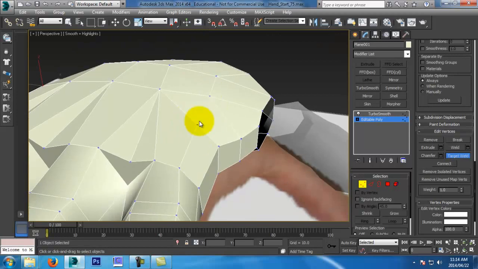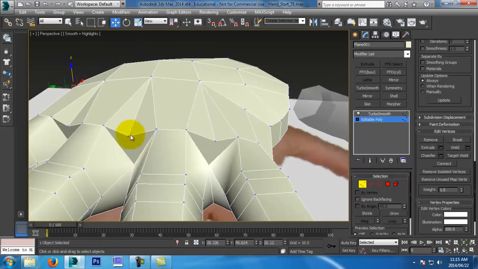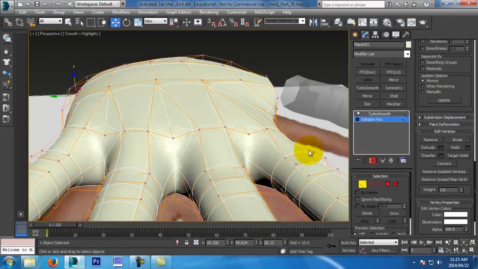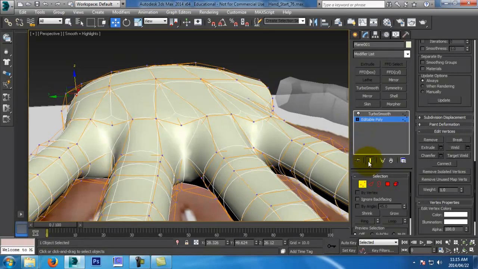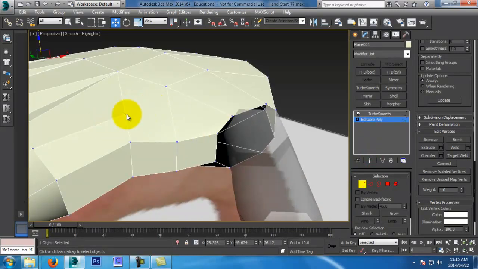And now we have this little issue. How we fix this issue is we can delete these inside faces. I'm going to leave them because they're going to create knuckles, so I don't think they're going to cause too many issues. So I'm going to leave them for now. This one might cause an issue, so what I'm going to do is I'm going to forcibly create a triangle.